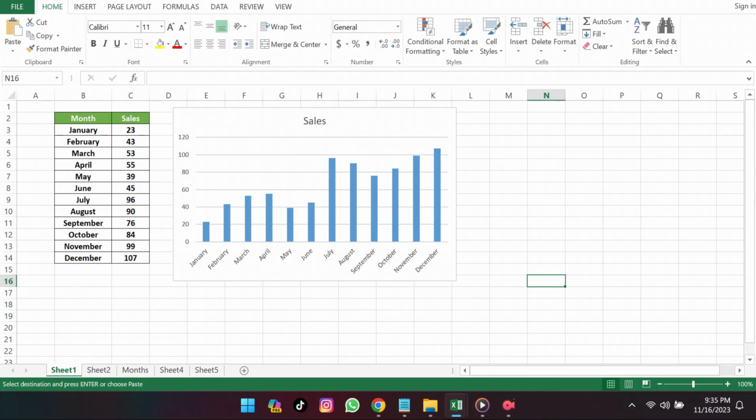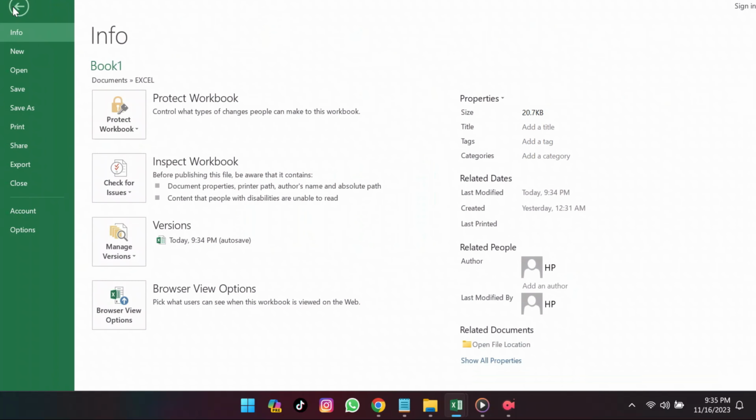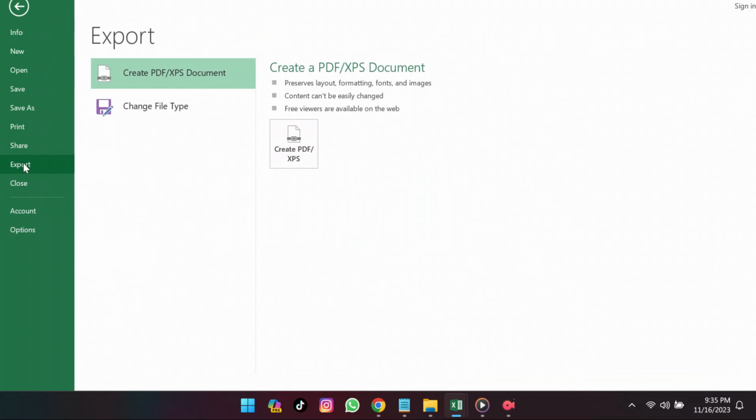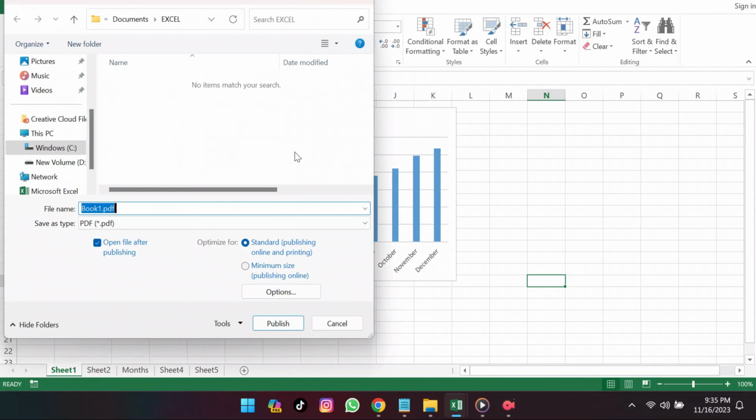To begin, locate the File menu positioned at the top of your screen. Give it a click, then select Export. From there, hit the Create PDF/XPS button. Now you will be prompted to choose where you want to save your newly created PDF file. Pick a spot on your computer and change the file name if necessary.